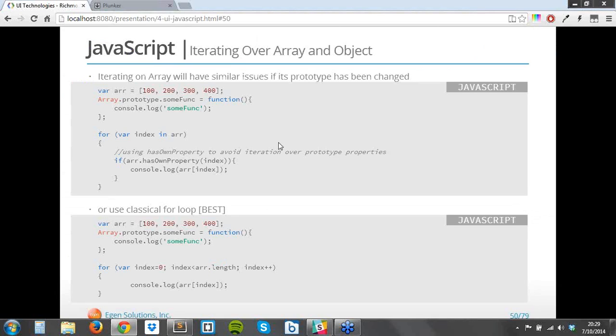Okay, so that's how you should be aware of these issues. If someone in your application has changed the prototype of common objects like array, string, number, or object itself, you should be aware of these issues.